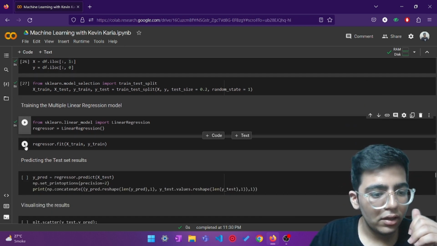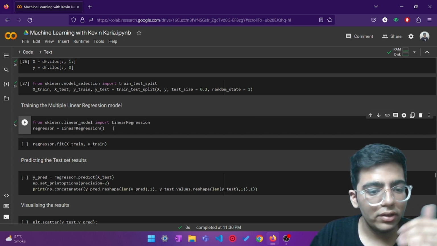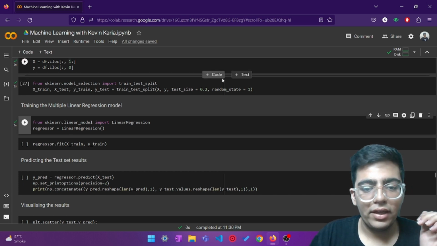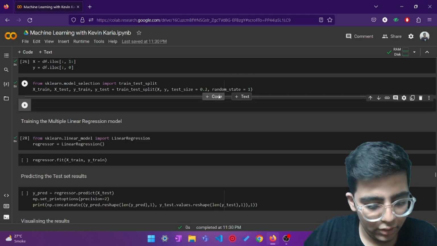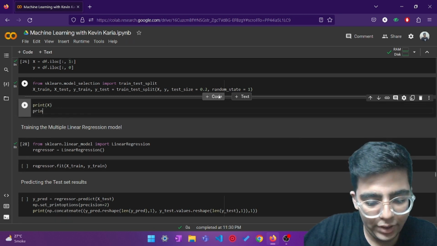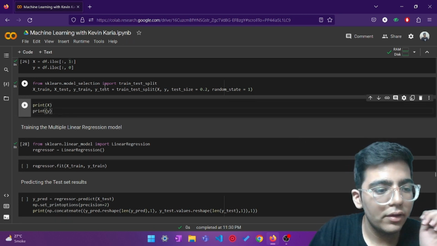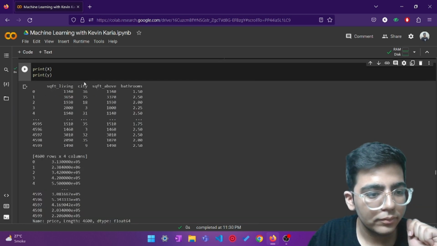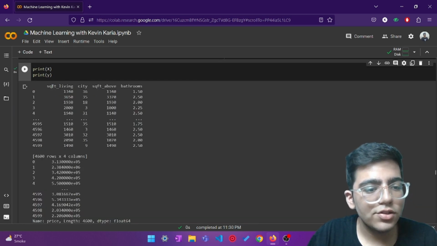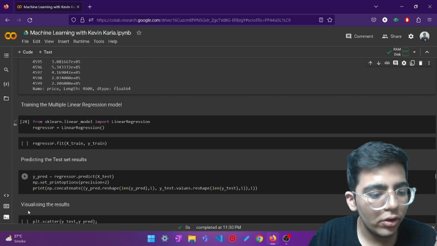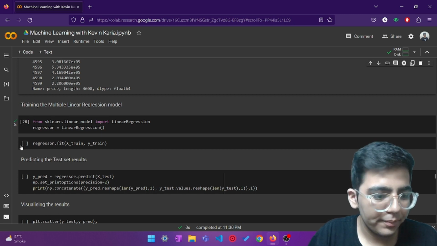Let's run this. Let's import the linear regressor as before. Let's have a look at x and y, so let's print x, print y. Let's run that. Alright, so X is square feet living, city, square feet apartment, bathrooms, whereas Y is just one output. Alright, so that's what we wanted, right?